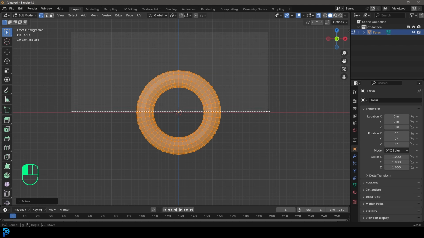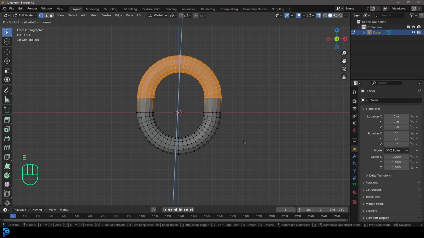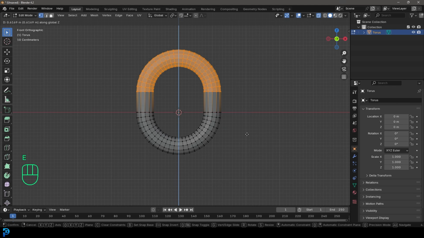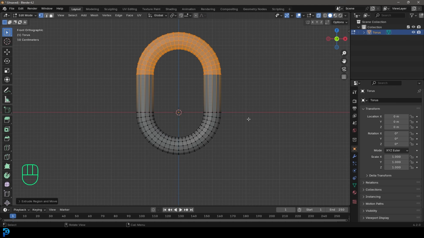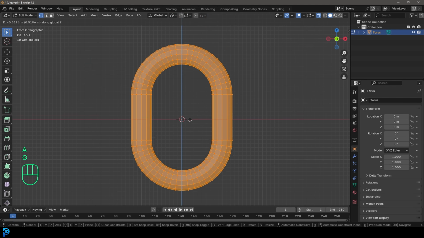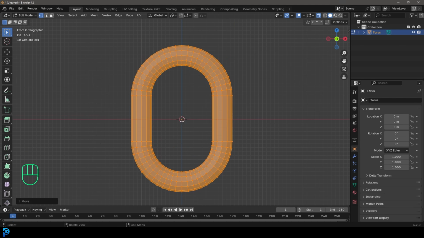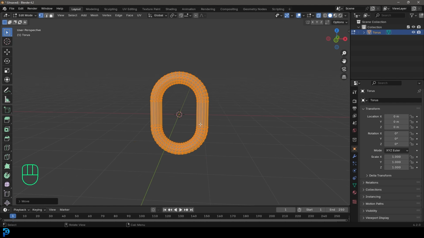I'm going to click and drag, and we're just going to select the top half of this torus. And we'll go E to extrude and Z, and then constrain it to the Z axis. And let's bring it up to make our chain link. I'm going to go up about this much. Press A to select everything and then go G and Z and move the whole thing down just so our origin point sits closer to the center. And now we have a chain link.